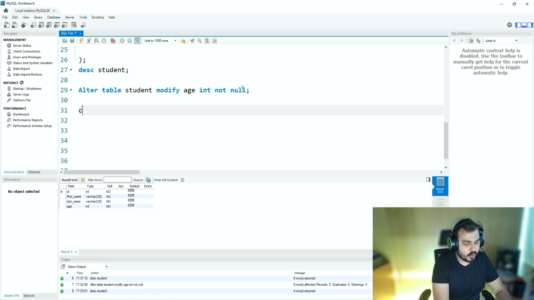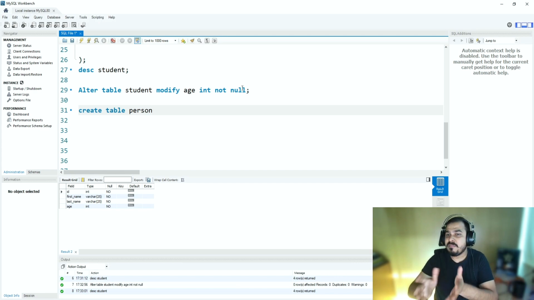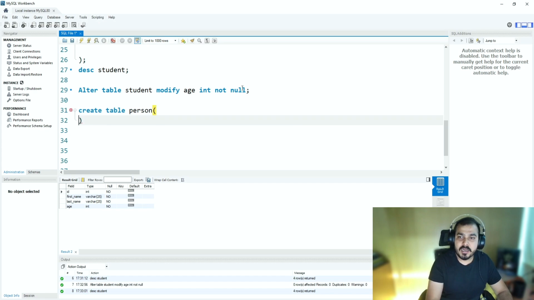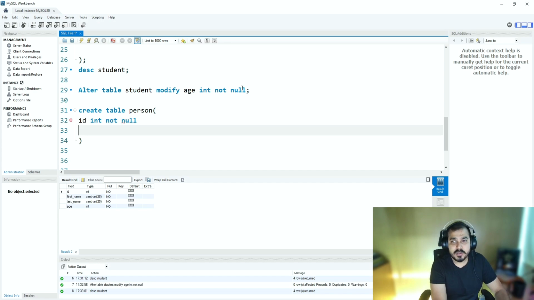Let me create another table. The reason I'm doing this again and again is for my practice sake also. I can quickly create a table, and I can quickly alter it. That way I will be very adjustable to the queries that I'm writing in MySQL. So here it is. I'm going to create a table person, and first of all I'm going to say id int, which will be not null, by adding a SQL constraint.